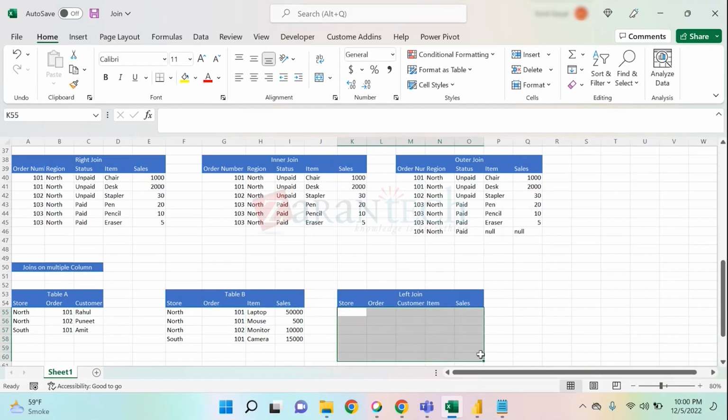And what does that composite key mean? You will have to use this store and order, store plus order, as a composite key. So you can see if I create North 101, Rahul, it will look for North 101. This is North 101. This is also North 101. But when it goes down, what is this? This is South 101. So is North 101 equal to South 101? No. So it will stop over here only and give you this as an output.